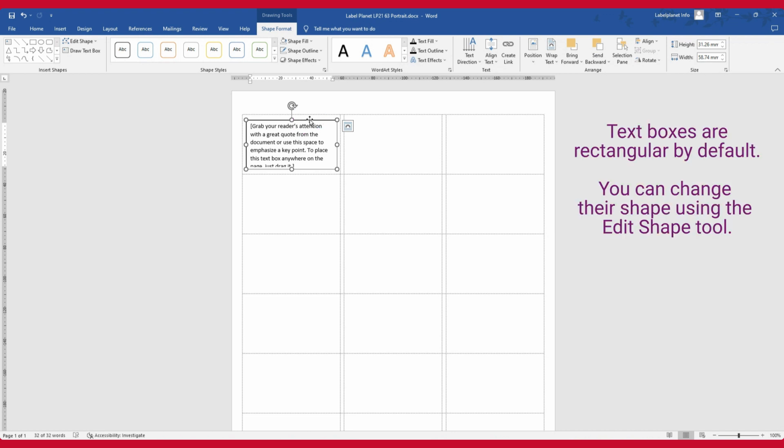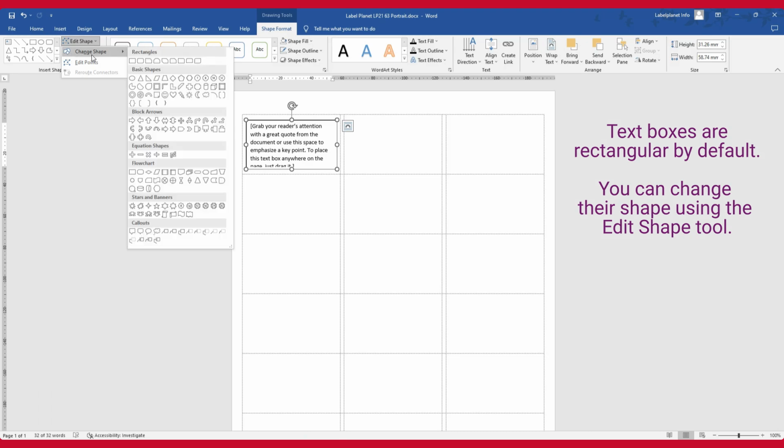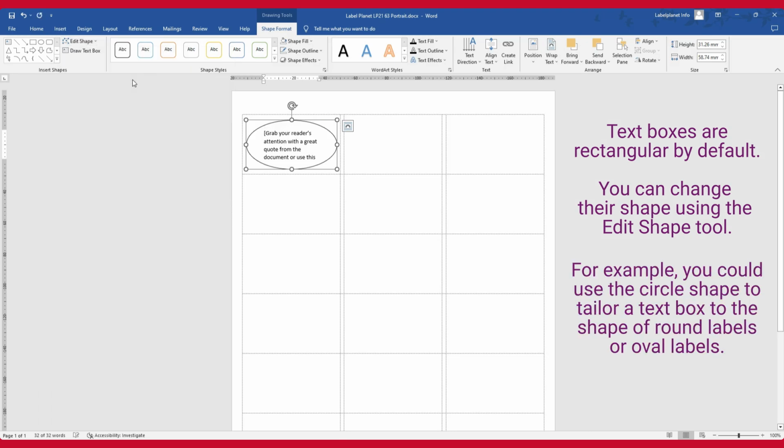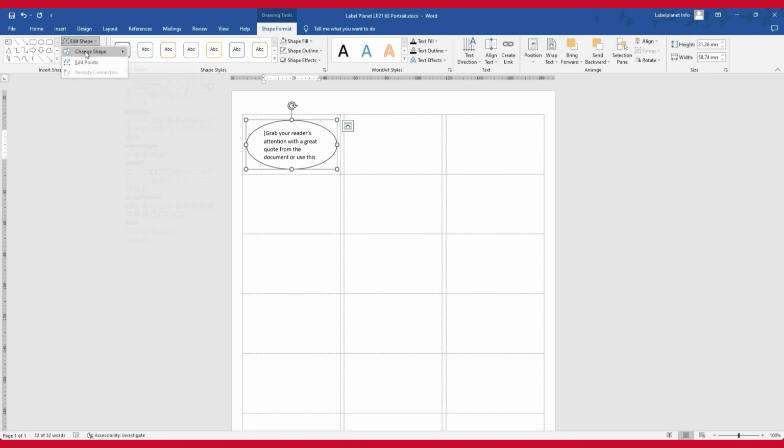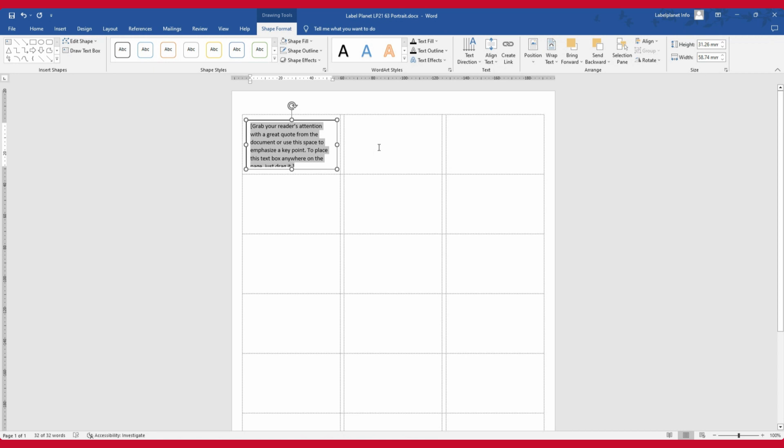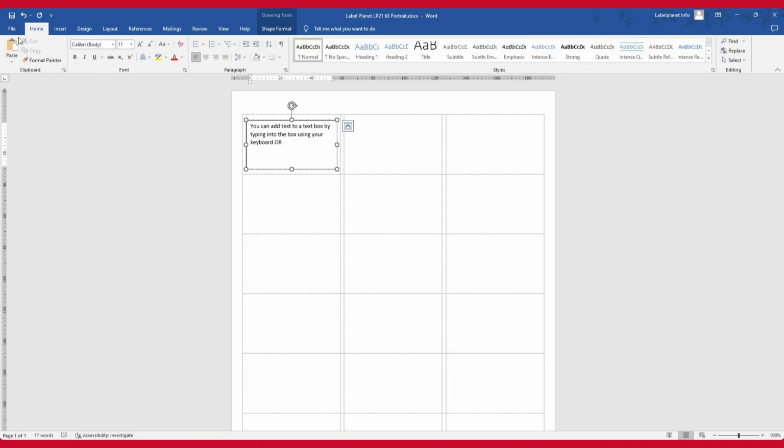Text boxes are rectangular by default. You can change their shape using the Edit Shape tool. For example, you could use the circle shape to tailor a text box to the shape of round labels or oval labels. You can add text to a text box by typing into the box using your keyboard, or by using copy and paste to add text from an external source.